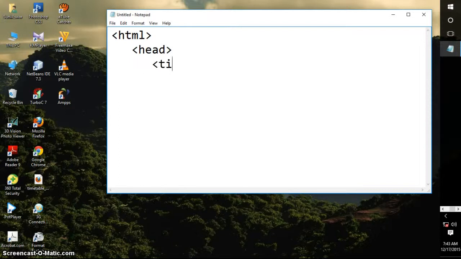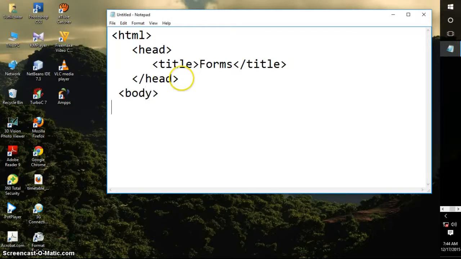HTML, head, title, let us name it as forms. Close the head. Write the code in this format, by that we can easily understand the program. Body, I'm using a center tag. To display forms in our web page there is a tag called form.